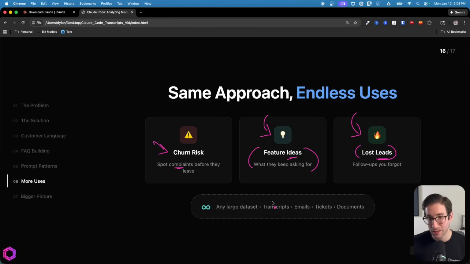So you can use this not just for transcripts, but for emails, for tickets in Jira, for documents, all types of things.